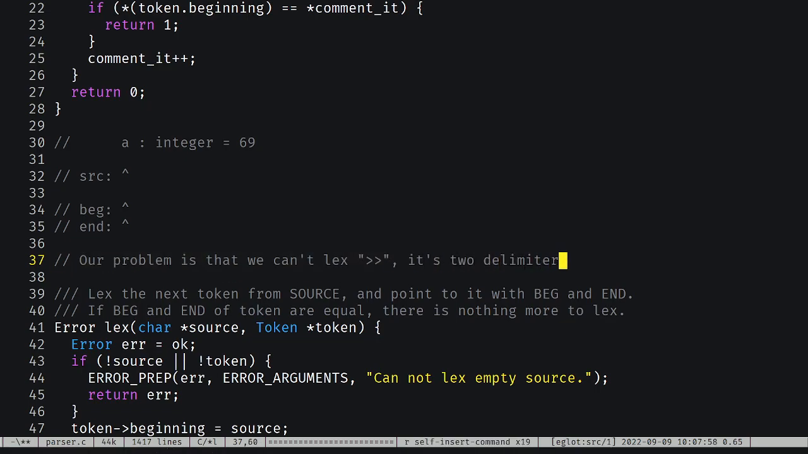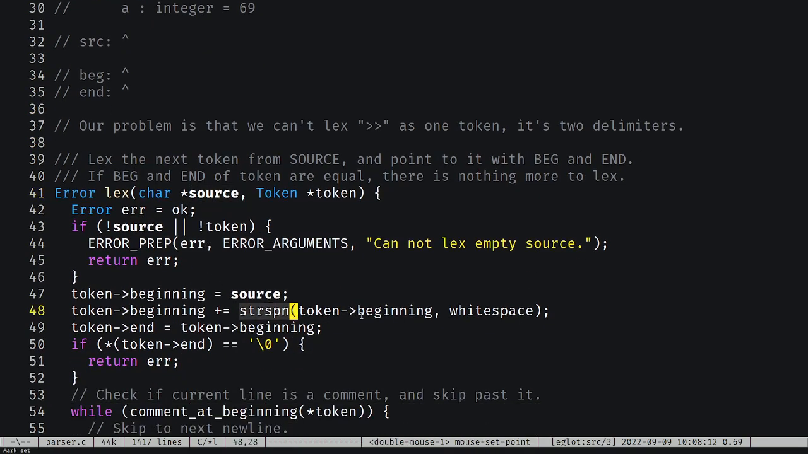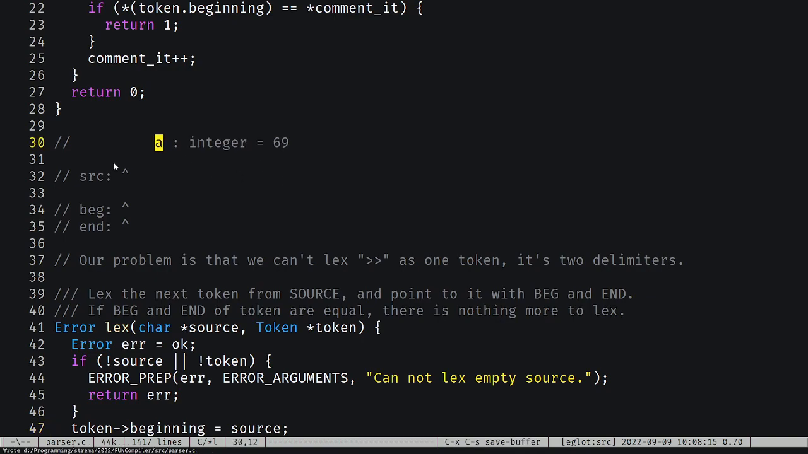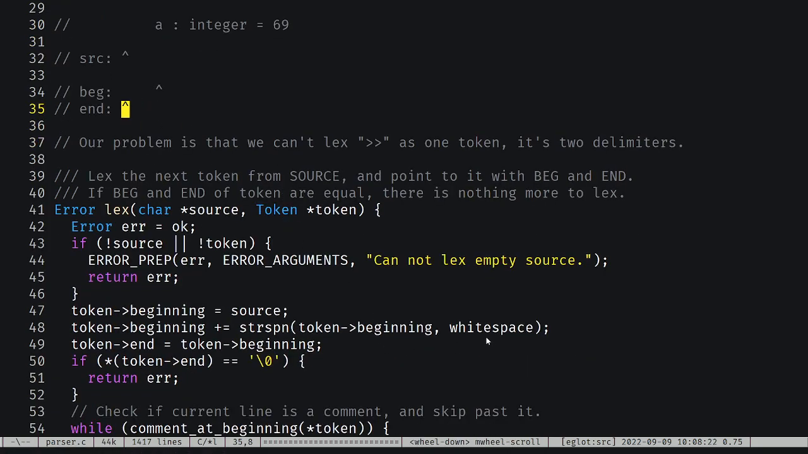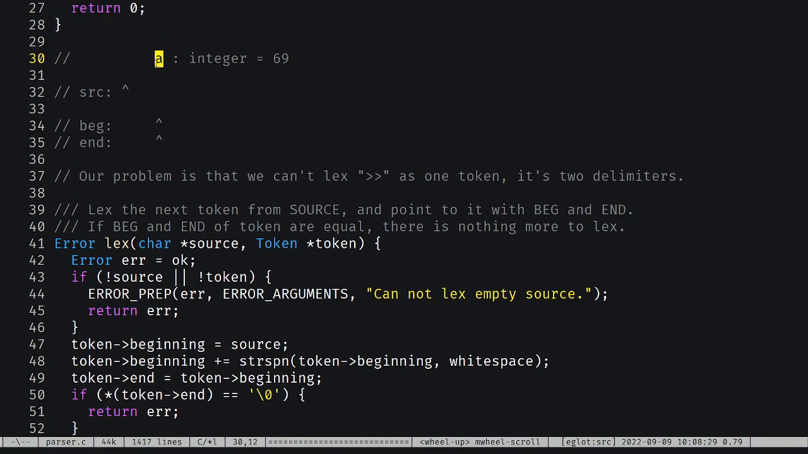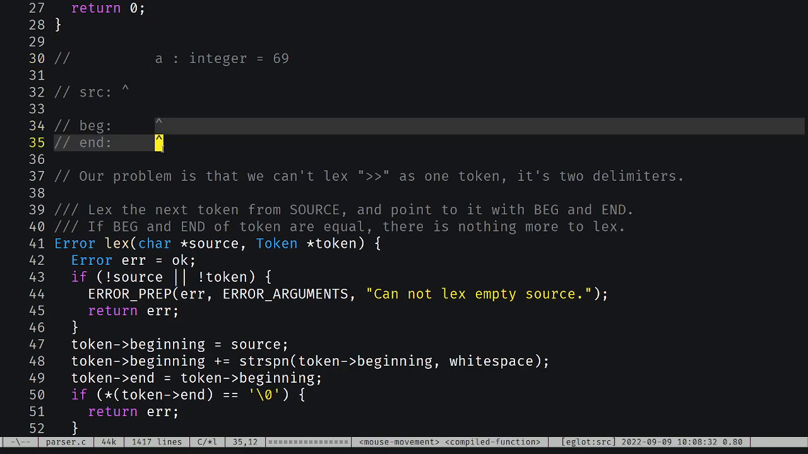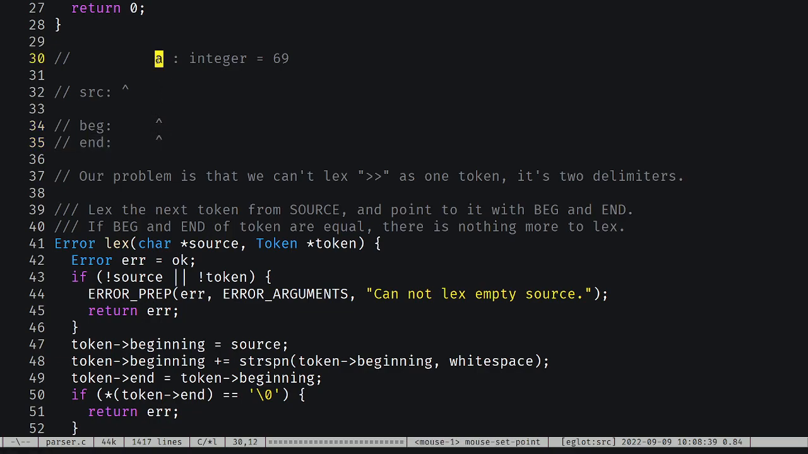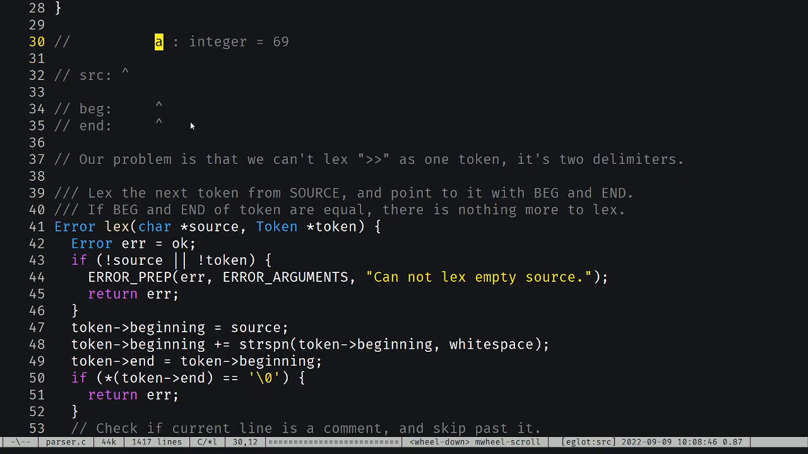It's two delimiters. So effectively, how our lexing works, we have a source, a beginning, and an end. Then we say, okay, with our source, we're going to skip past any white space. So the beginning of the token would skip past all the white space. And after doing that, we set the end to the beginning so that we move this pointer up as well. So now you can see that it points here, but it actually points to nothing here. The length is zero between beginning and end. So this would be a zero length string. Beginning just equals end, which means as soon as you start, it's over. That's an empty string. So that's fine.